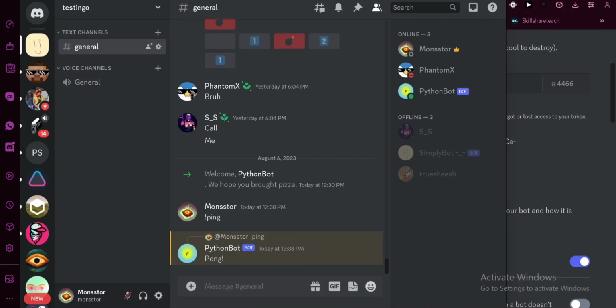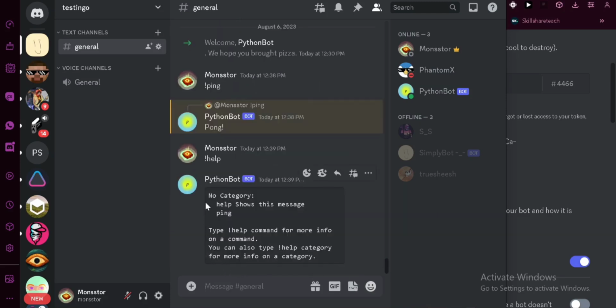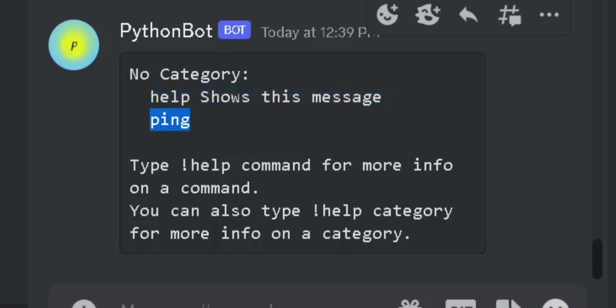Now I want to show you another thing. Since we are using discord.py, it will automatically create a help command for you. That's convenient. Help. Look at this. No category. Help shows this message: ping. Ping is a command.